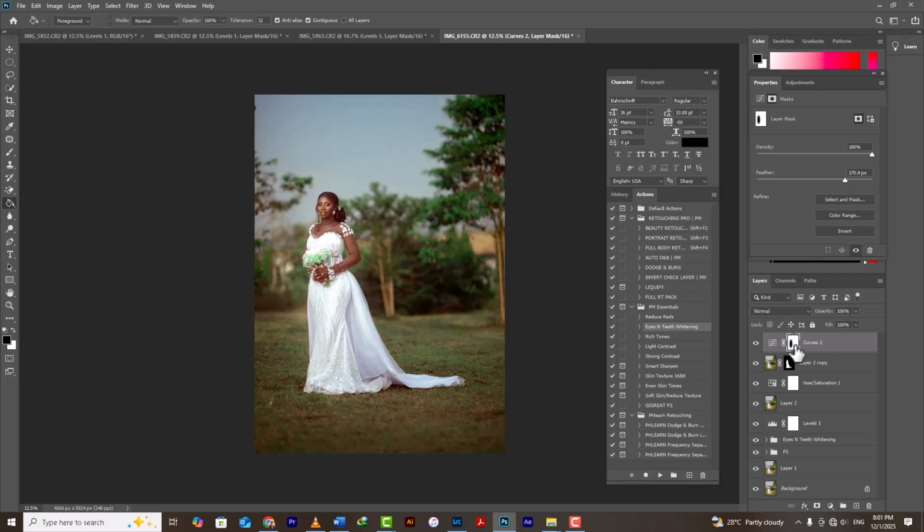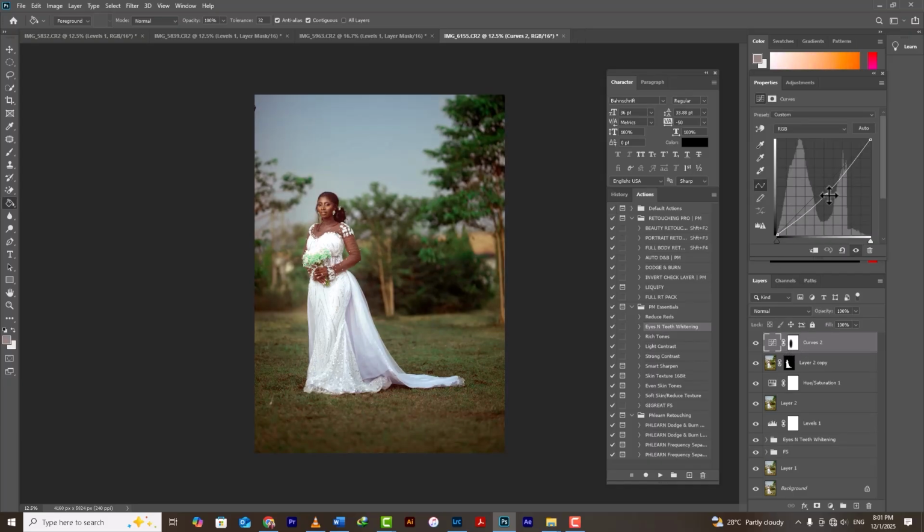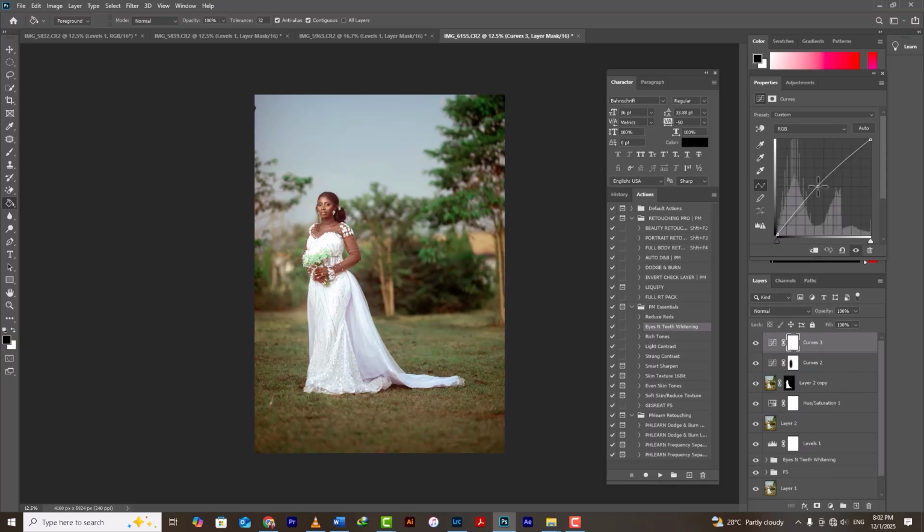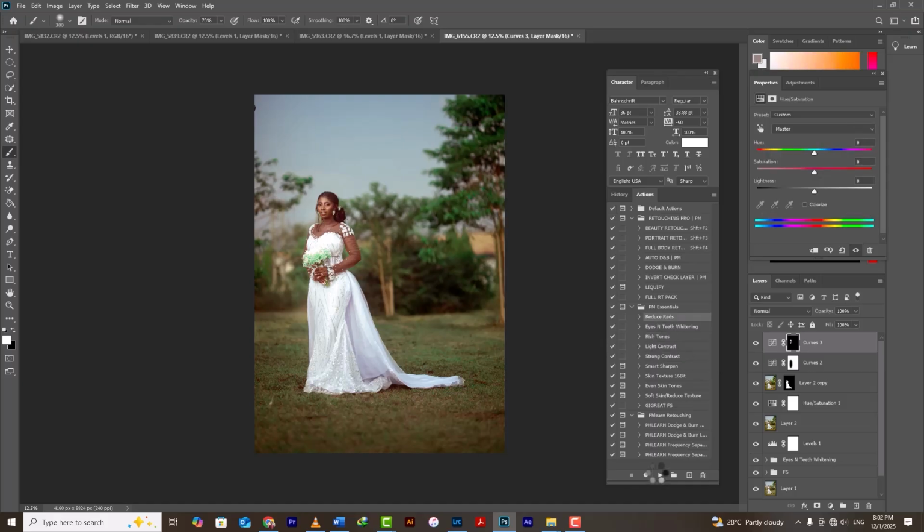All right. Let me add a bit of curve on the subject. All right, I have an action here called reduce red. Let me reduce the red in this image a bit.